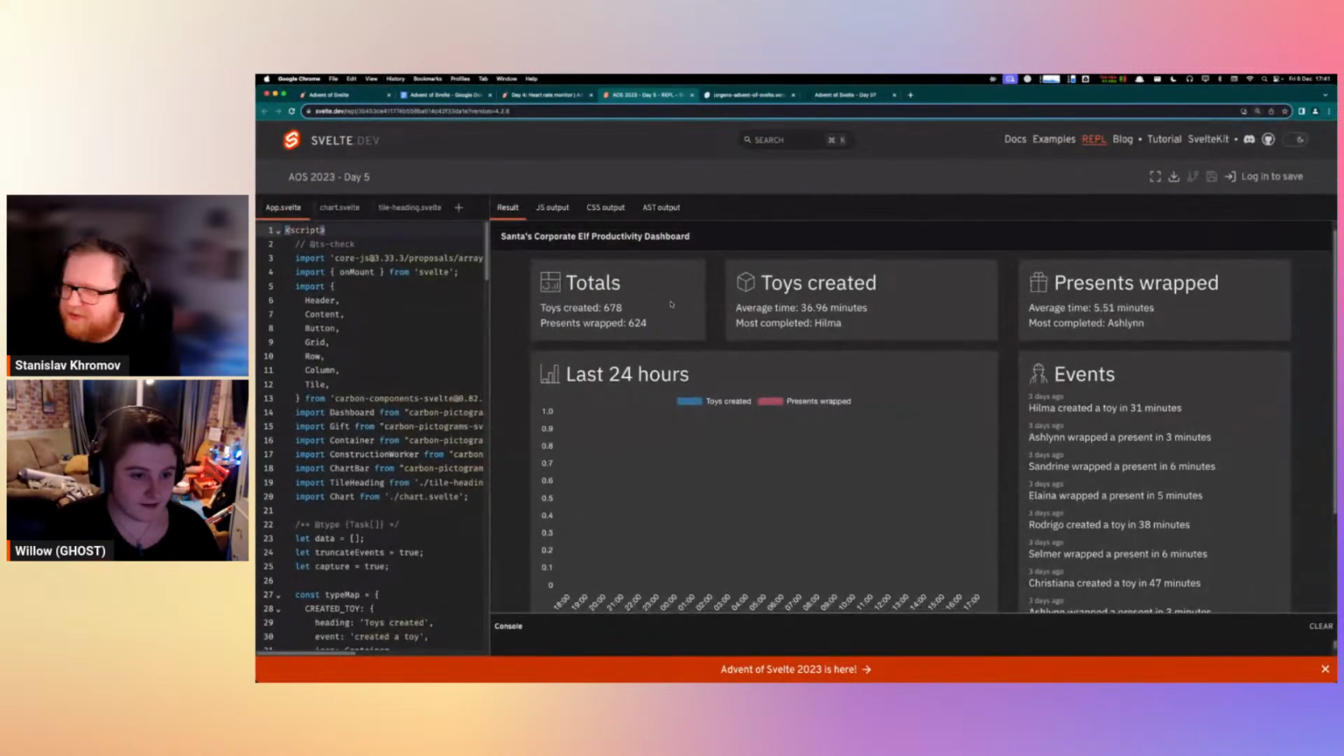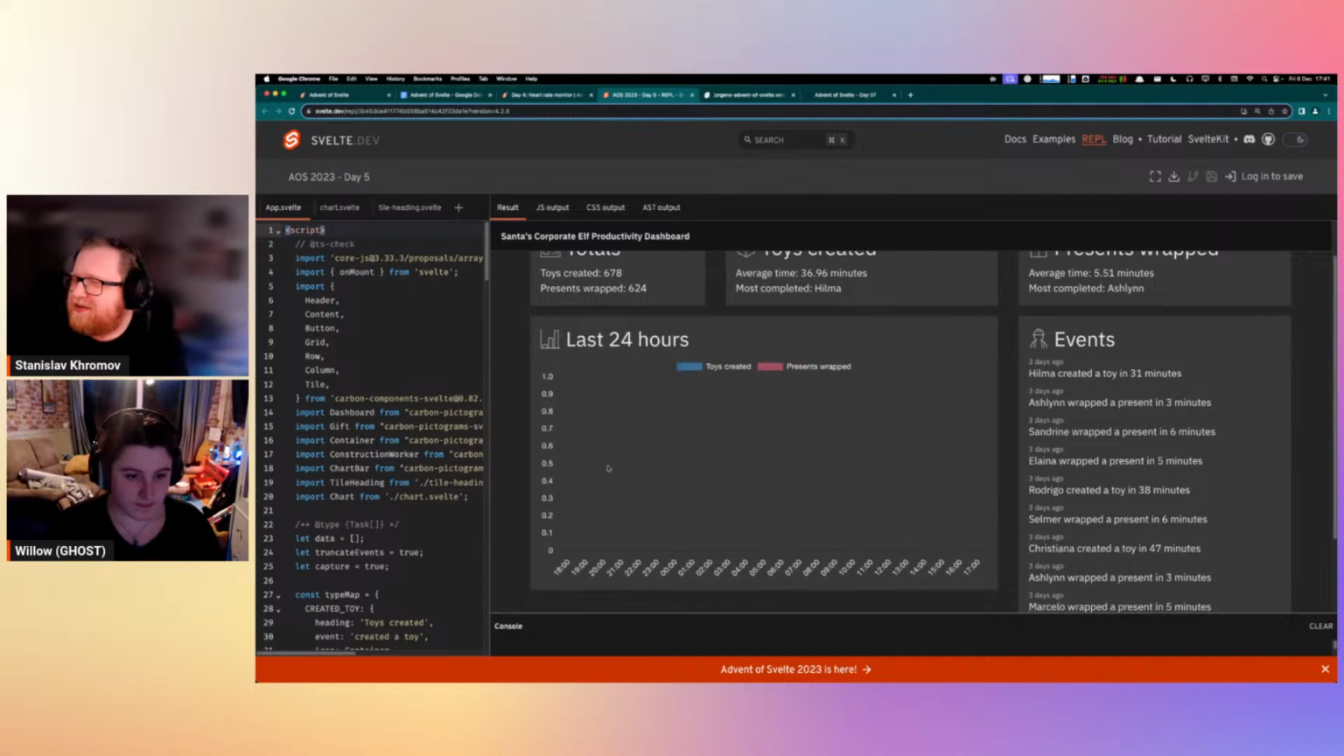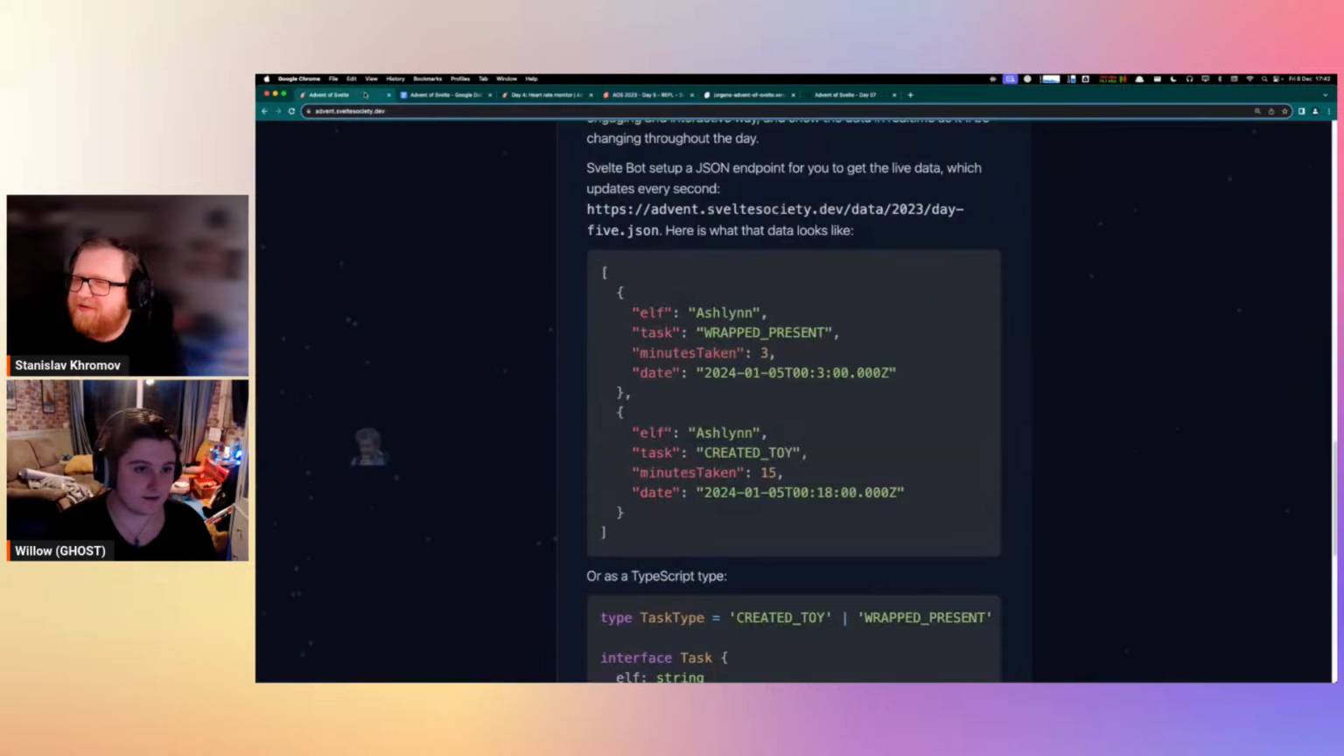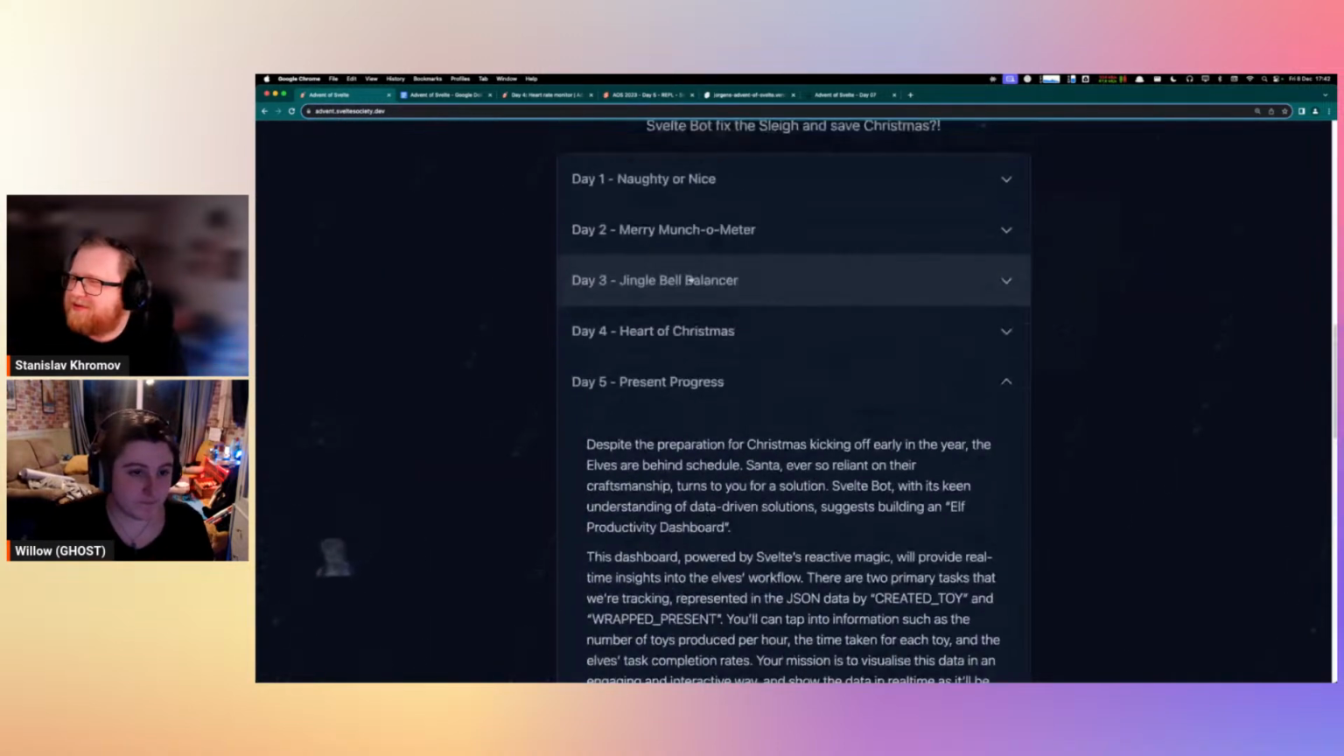Storky, who is an ambassador, I believe. Yes, they are, and you can see we've got the toys created, the average times, the events, and this graph as well. Well, I guess the graph doesn't show anymore because it was time limited. Yes. Very cool. Let's see the next one.